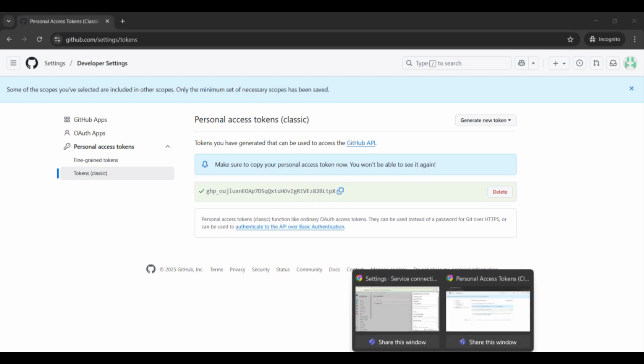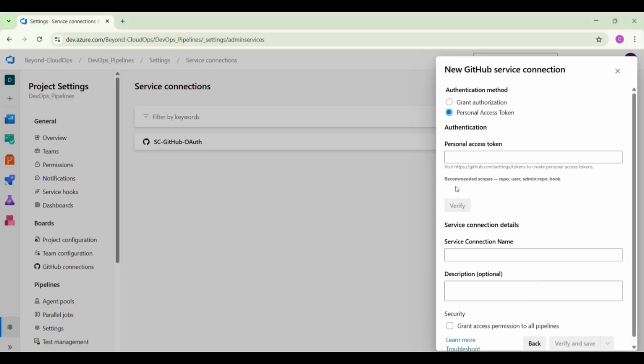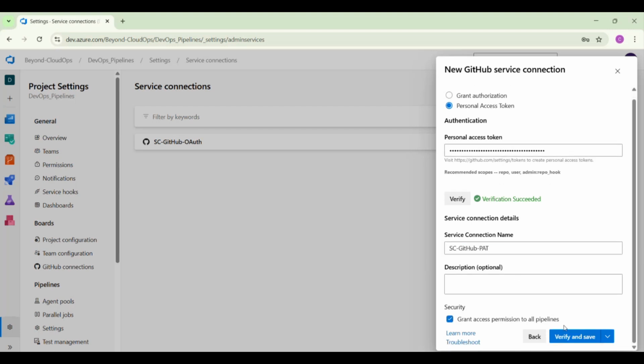Again, come to Azure DevOps. Here you have to provide the token. Then click on verify. So verification got succeeded. Give a service connection name, SC GitHub. And since we are generating the service connection using personal access token, let me make it as PAT. And check this option, grant access permission for all pipelines. Then click on verify and save.